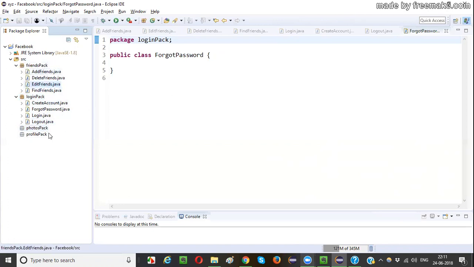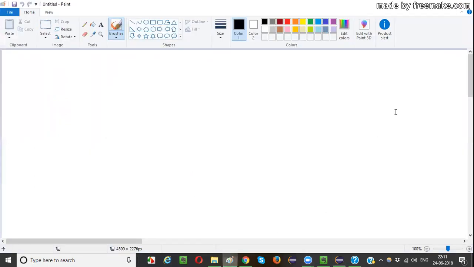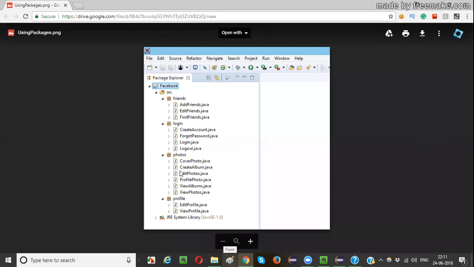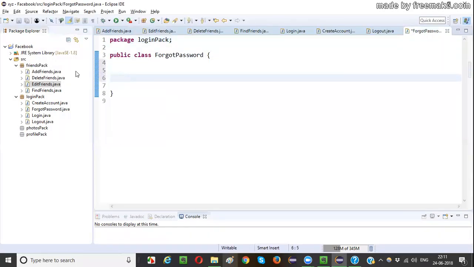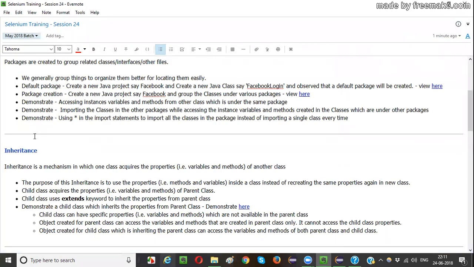Now, guys, this is the intention, and you see, this is an example. You can go through this example if you want. I created many classes and I grouped them according to the packages. Under friends, I created classes which are related to the friends package. Under login, I created some class files related to the login functionality. Under photos, I created some classes which have the functionality developed for the photos. And edit, view profile under profile. Like this, guys, you can use packages to organize the stuff. Okay.